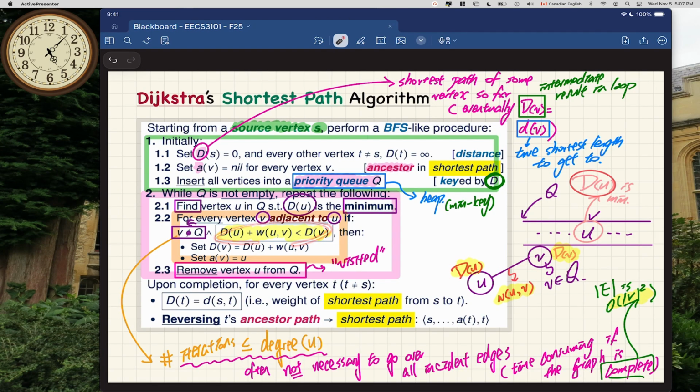Okay, so here we're going to say right here. So this will be updated to D of U plus the weight of U and V if necessary. Okay, so this will be the condition. Okay, we'll look at that later. Okay, so in that case, you're going to set the D value and set the ancestor. Okay, and that's it. That's the algorithm.